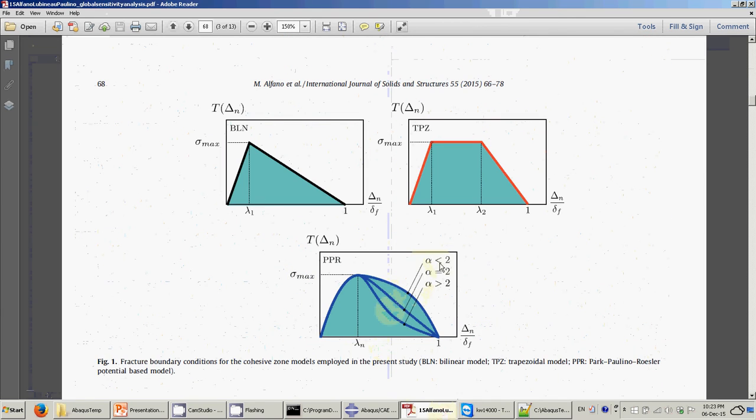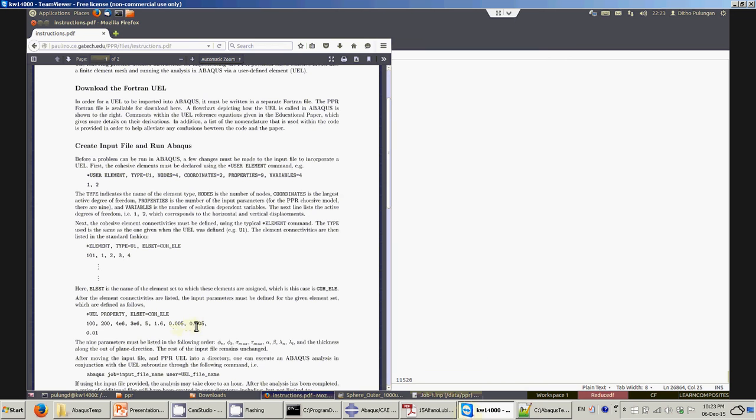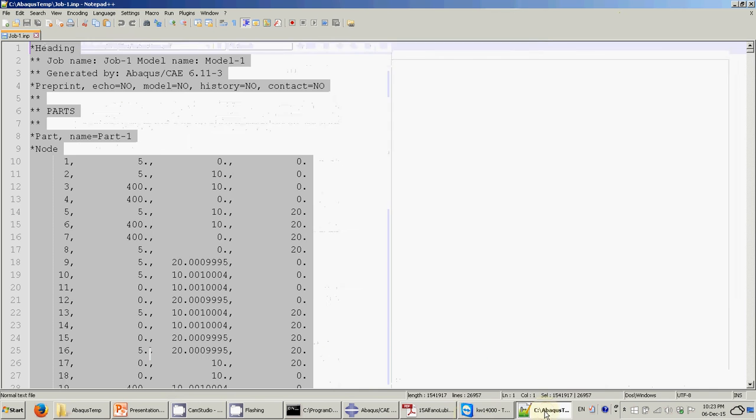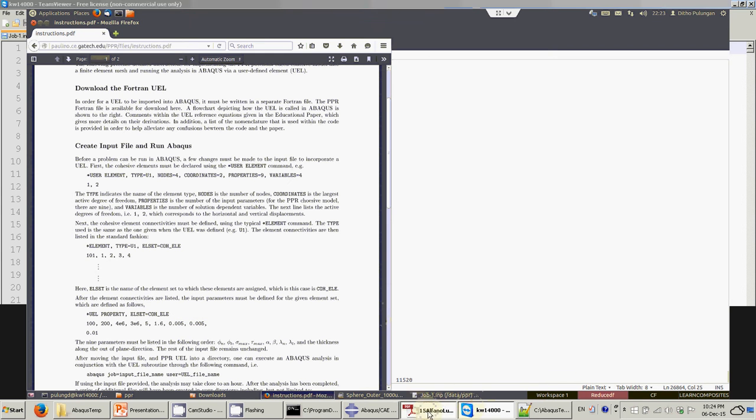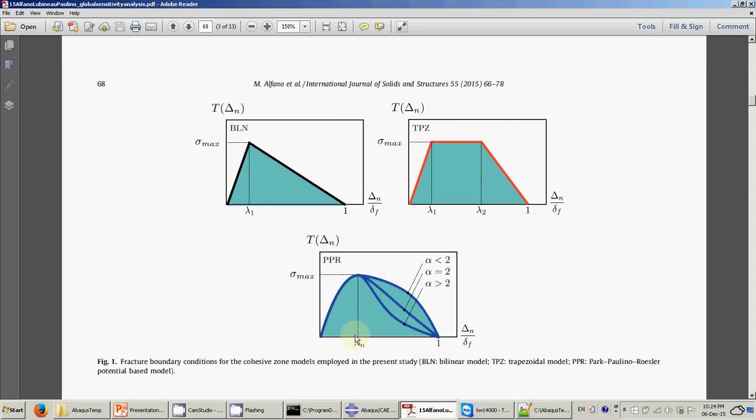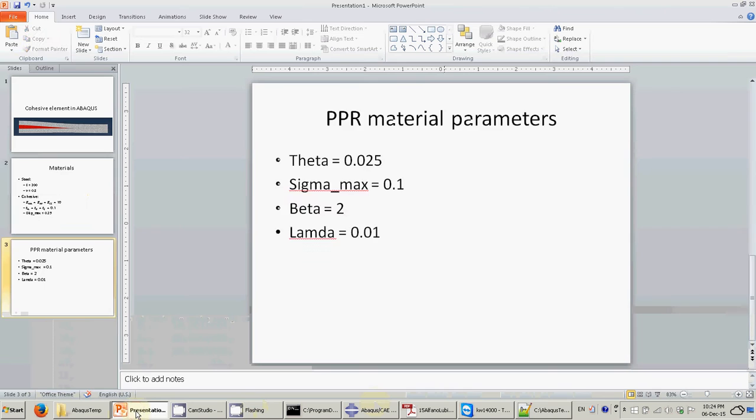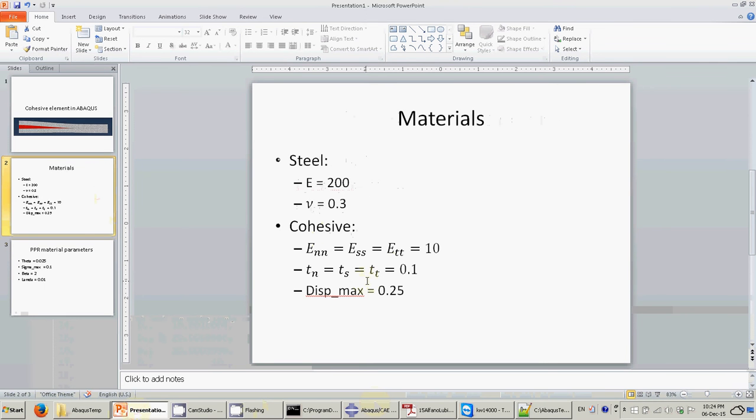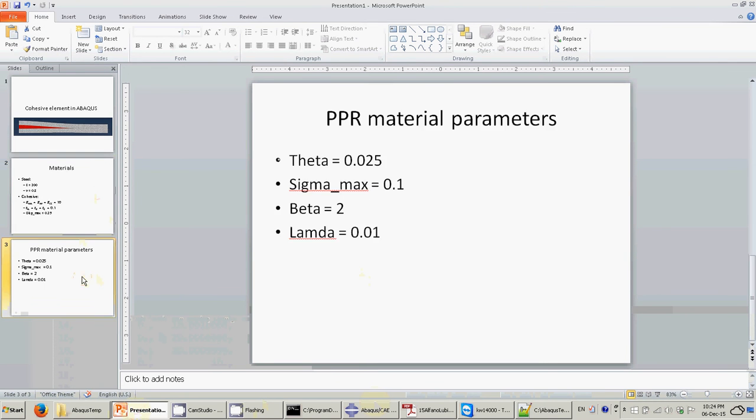If you set it larger than 2, it will be something like this. If it is smaller than 2, it will be like this, or if it equals 2, it will be slightly linear. And the last part tells you the position of the lambda end. Basically, this is related to the stiffness of the PPR. To make it consistent with this one, I already calculated the parameters for the PPR shown here.